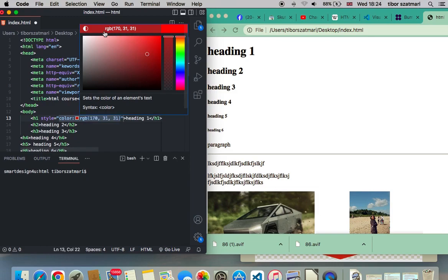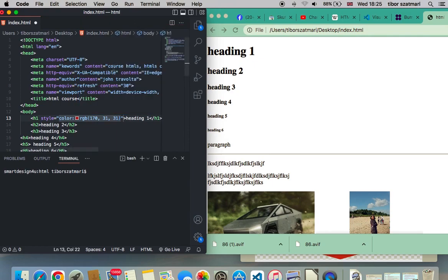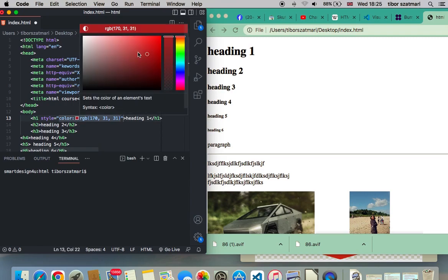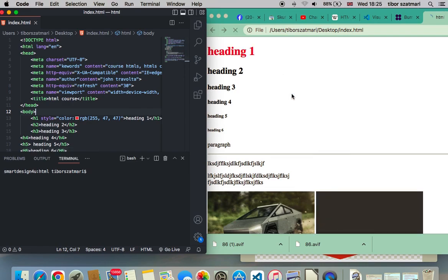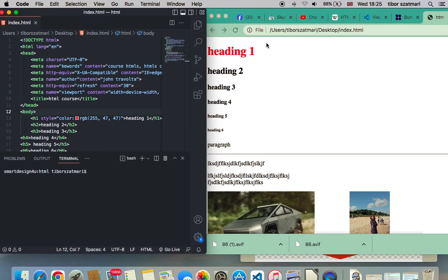and as you can see, it's RGB. R stands for red, G for green, B for black. It's a mixture of these three colors. So we've chosen. Let's make it brighter, a bit reddish. Okay, let's save it now. See what's happened. Yeah, so our heading is red now.